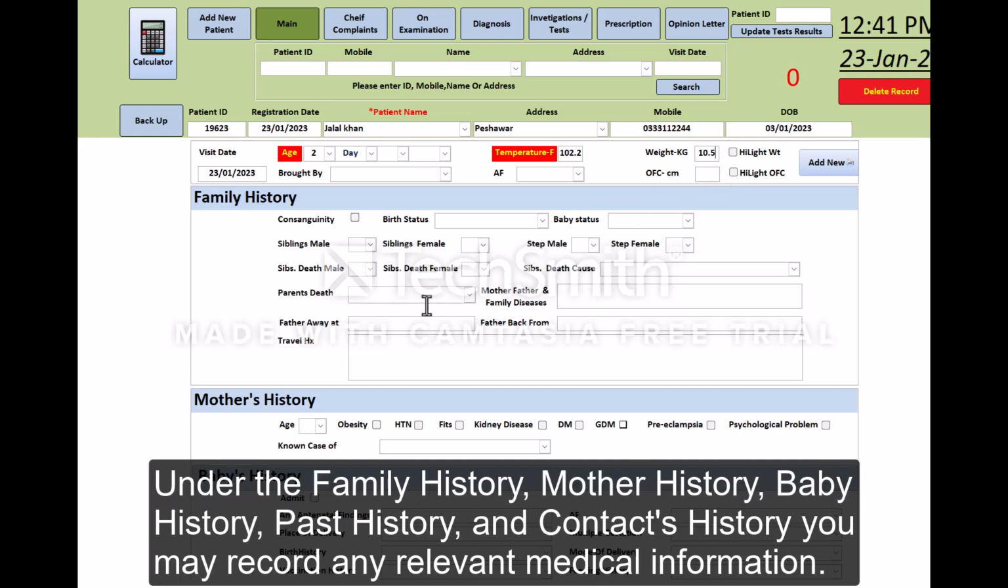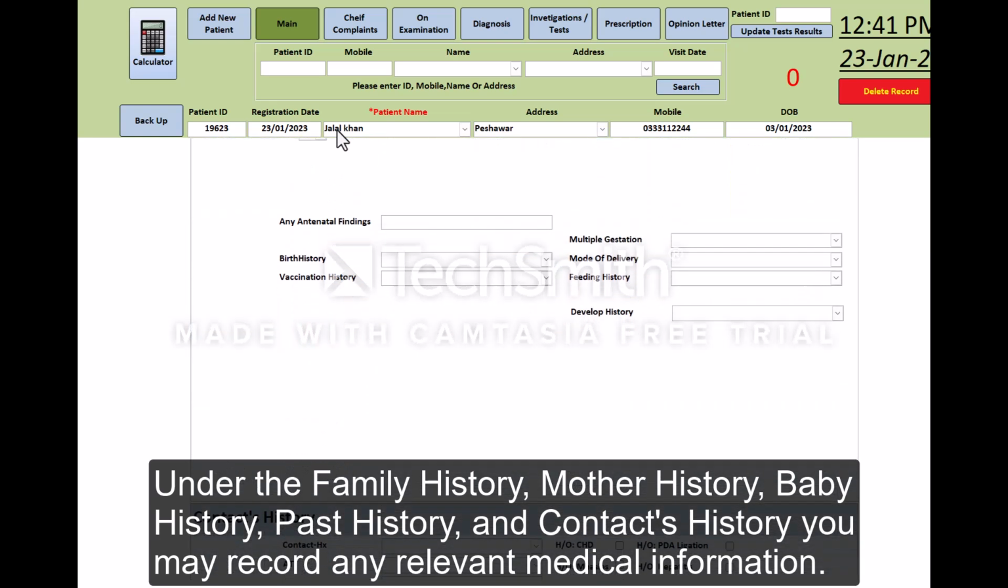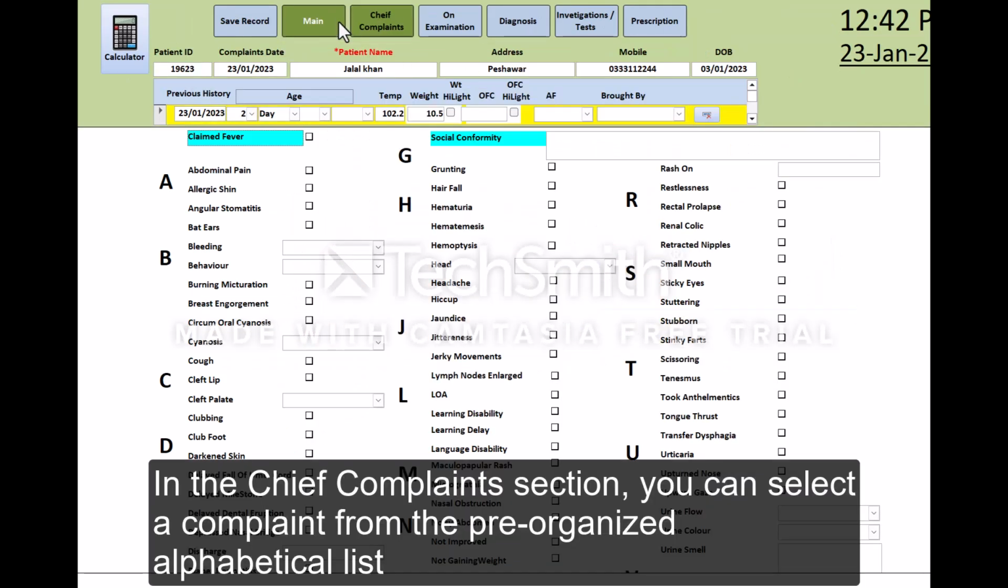Under the Family History, Mother History, Baby History, Past History, and Contacts History sections, you may record any relevant medical information. In the Chief Complaints section, you can select a complaint from the pre-organized alphabetical list, or input your own complaint if it is not available.